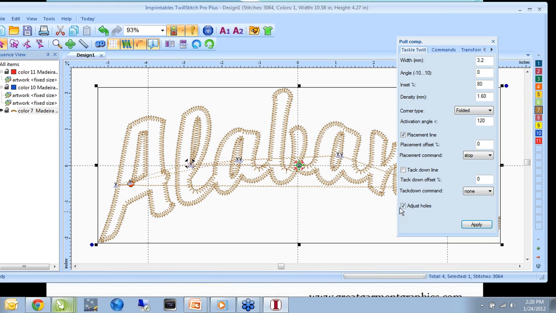By just simply clicking this button here, you'll watch on the inside here, over in the A and the A here, when we hit apply, it shifts those holes out to where we would want it for this design. Very fast, very efficient, does a beautiful job on this. So right away I get my design changed up. I've got my placement line, I've got a stop in there, I've adjusted the holes. This design is almost set.